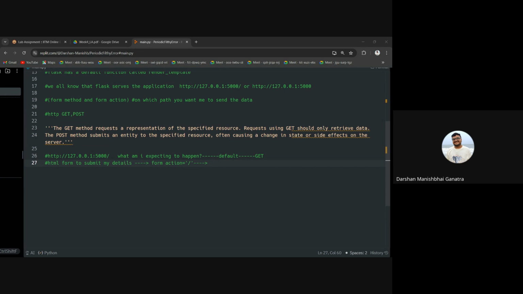So I will define the form method also. The form method means the HTTP method you want to use. So the form method will be POST, because I want to post the data to the server. I hope there is no confusion here.